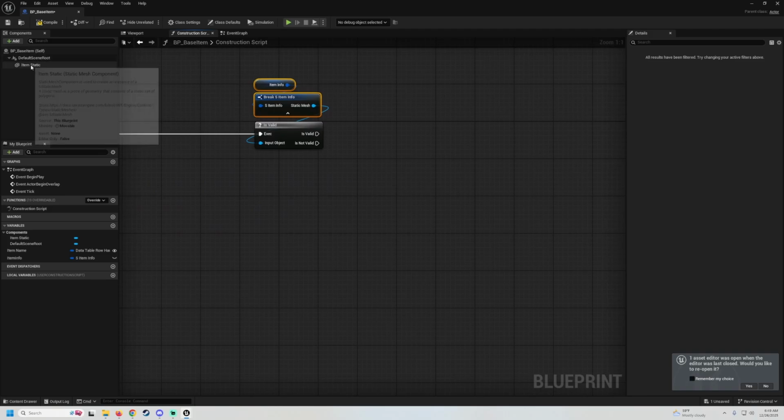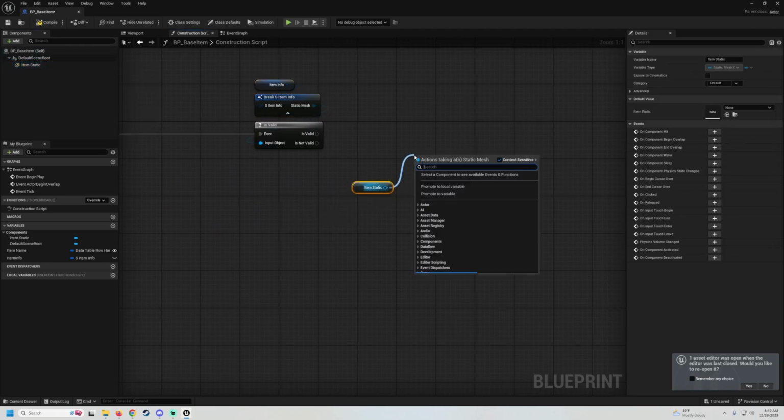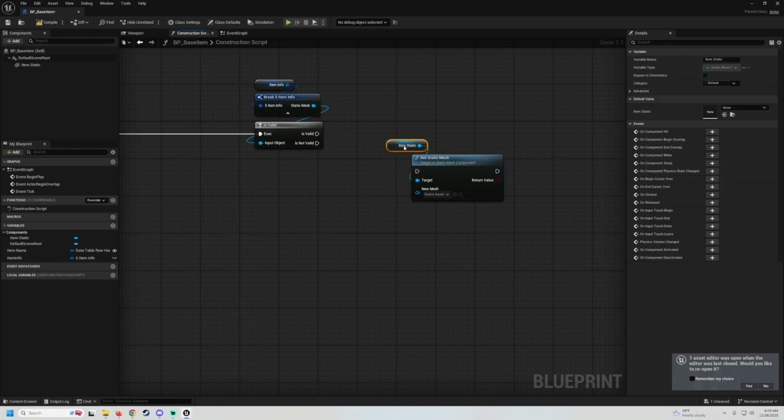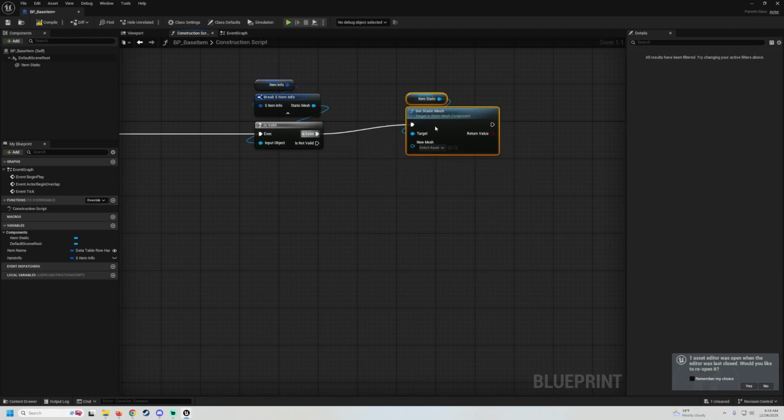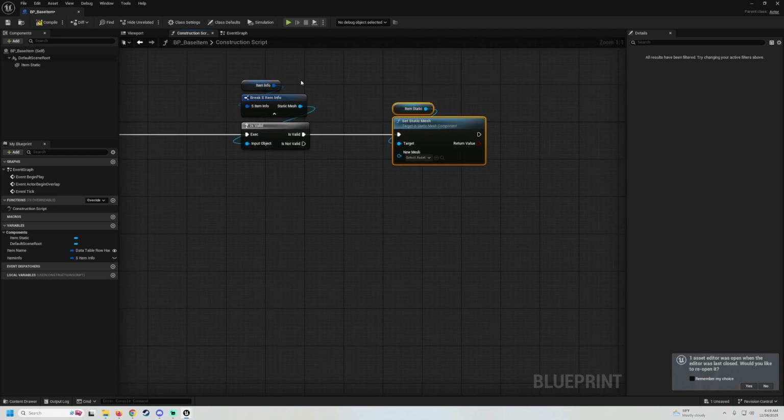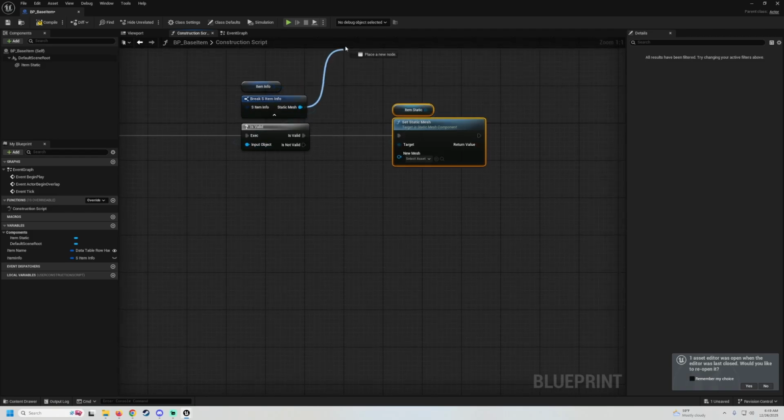And now what I'm going to do is pull our item static and set static mesh. And we'll plug this into the is valid. So if our static mesh is valid, we want to set our static mesh to be this static mesh that we have set inside of our item info. Then we'll compile that and save.